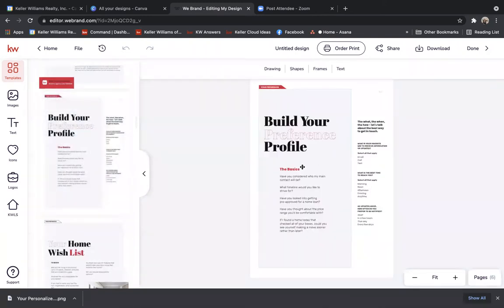Build your preference profile. This is basically allowing you to understand, especially if it's a couple buying together, who's my main point of contact. When are you trying to get this home purchased by? Do you have a deadline? Do you have a lease ending? When's the best time to reach you?